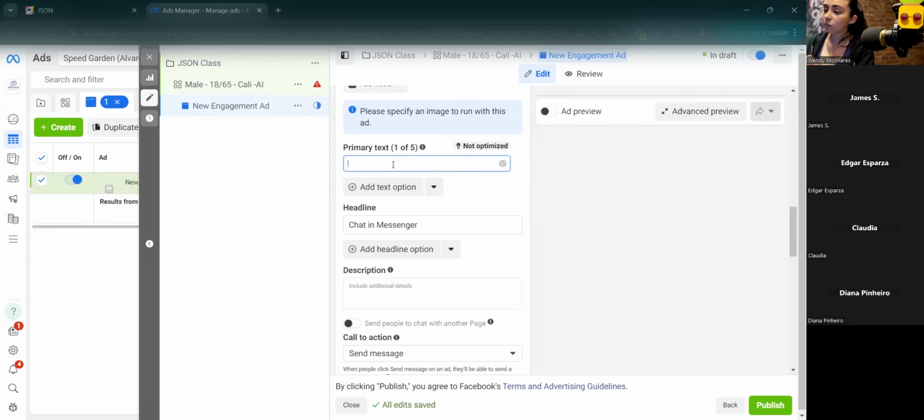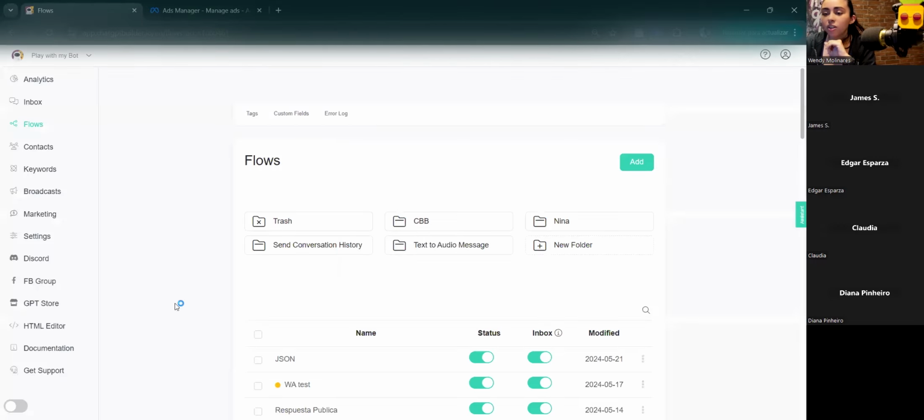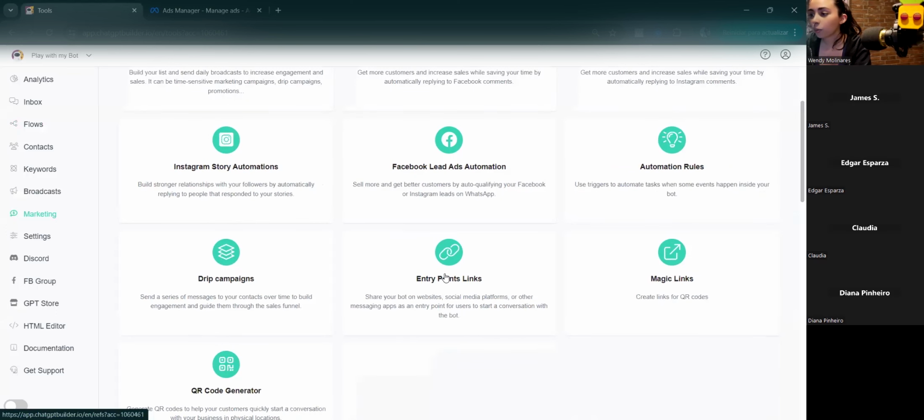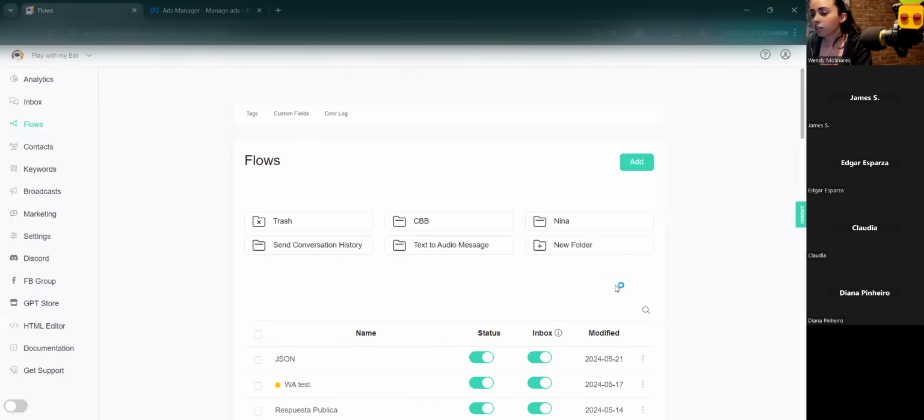Okay, you have to tell them what to do. In this primary text is where we will add the third entry point. Let me show you which one it's going to be. The third one is here on the chatbot, and you can go to marketing, entry point links, or magic links if you want. 1, 2, and if I go to the flow, I have the third one that you can use.